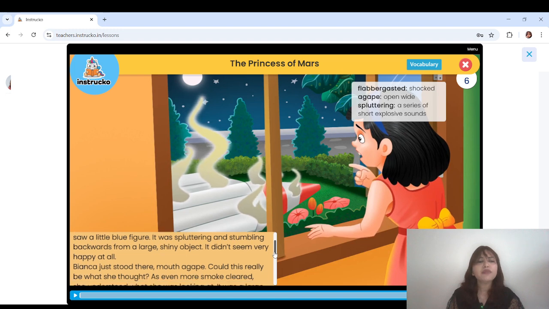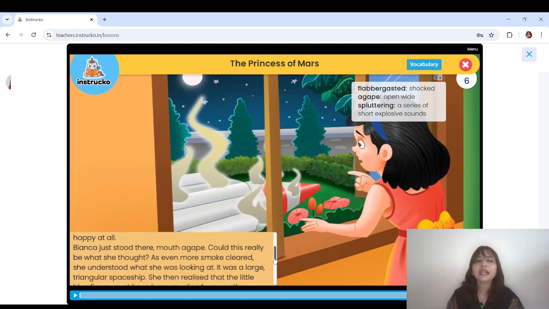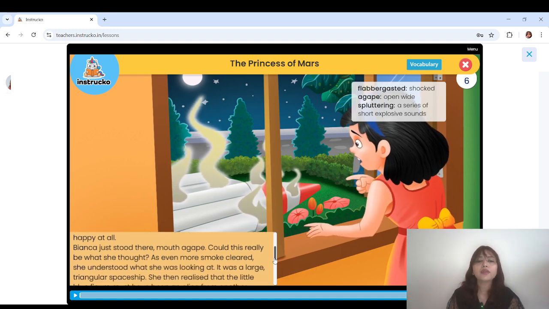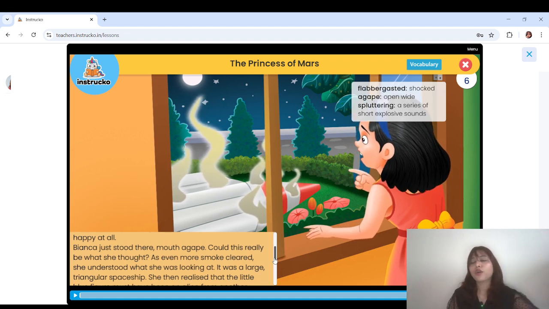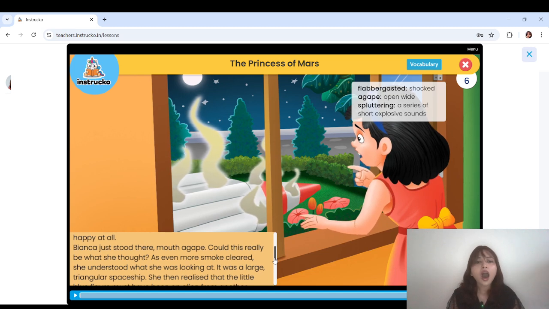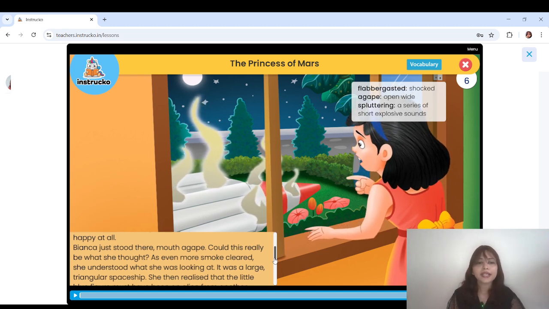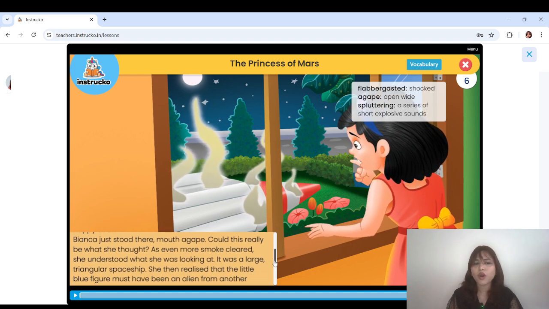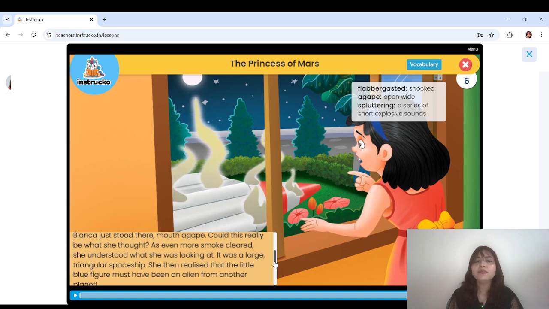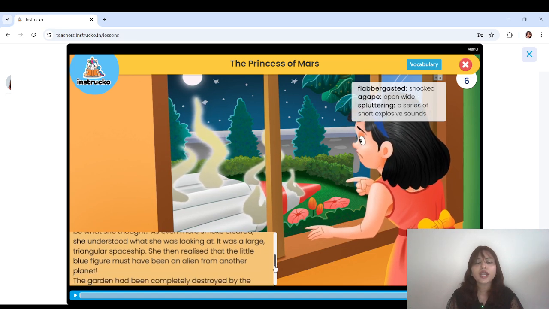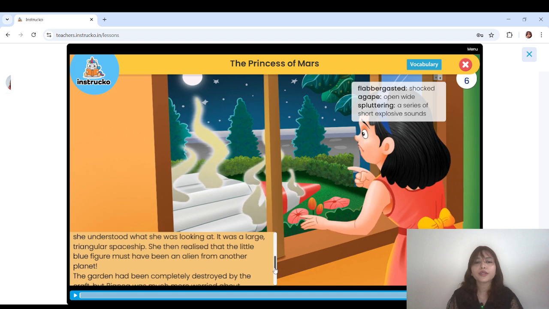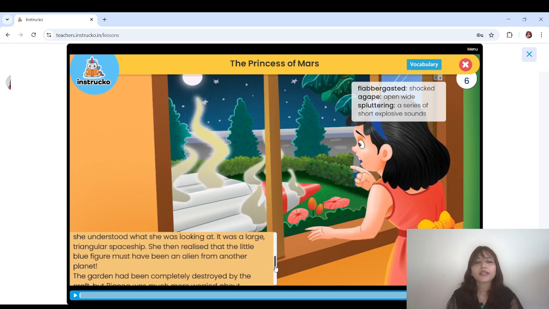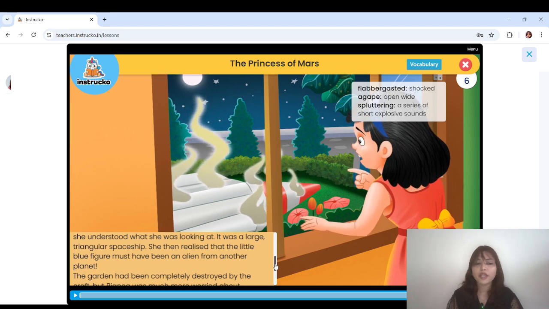It did not seem very happy at all. Bianca just stood there, mouth agape. Mouth agape means what? Open wide. Like, what is this? Right? Yeah, that would be the expression. Could this really be what she thought? As even more smoke cleared, she understood what she was looking at. It was a large triangular spaceship.